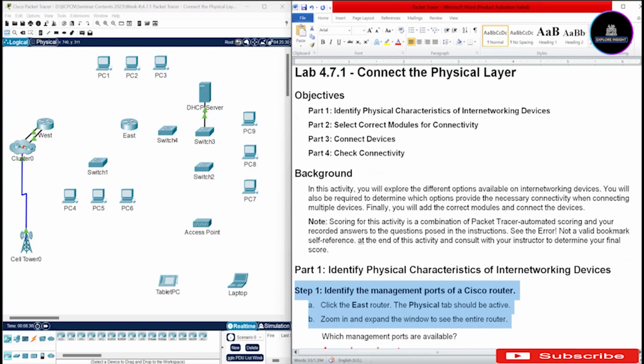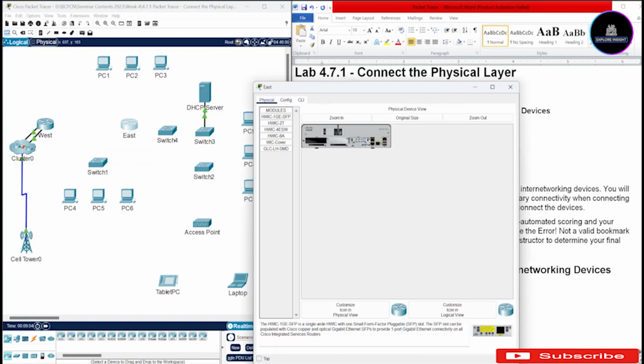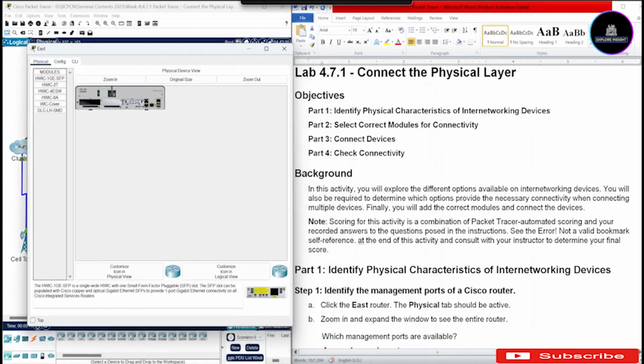First, in A, we need to click the East router. That is, the physical tab should be active. Now we go over to the topology in Cisco Packet Tracer and look around for the East router. Over here. So we'll click on the East router and it says we should go to Physical. Let me keep this by the side so that we can follow along with the instruction.